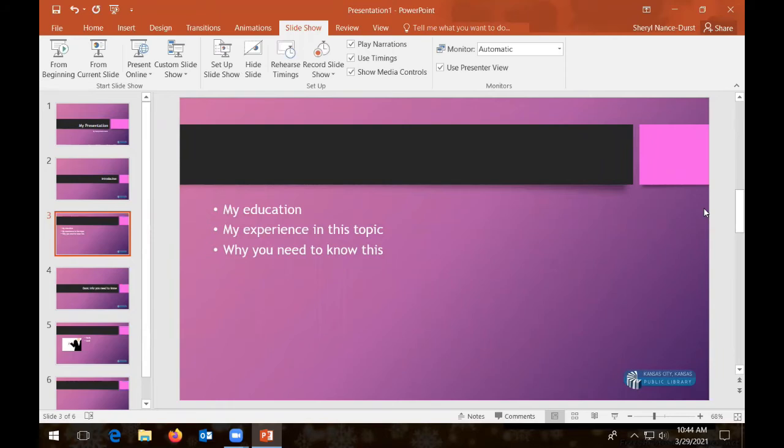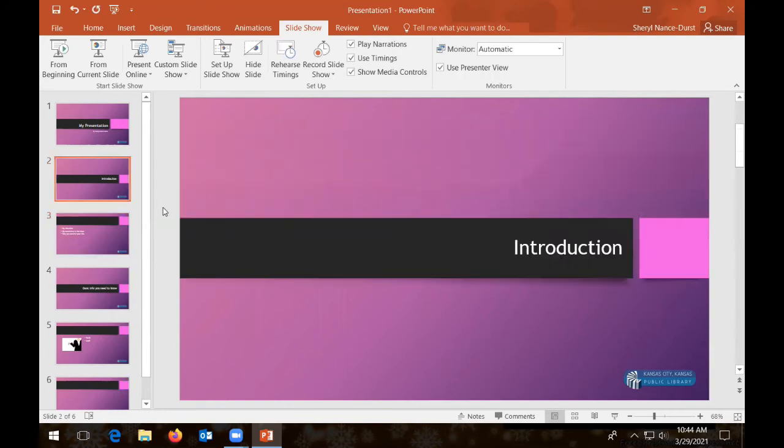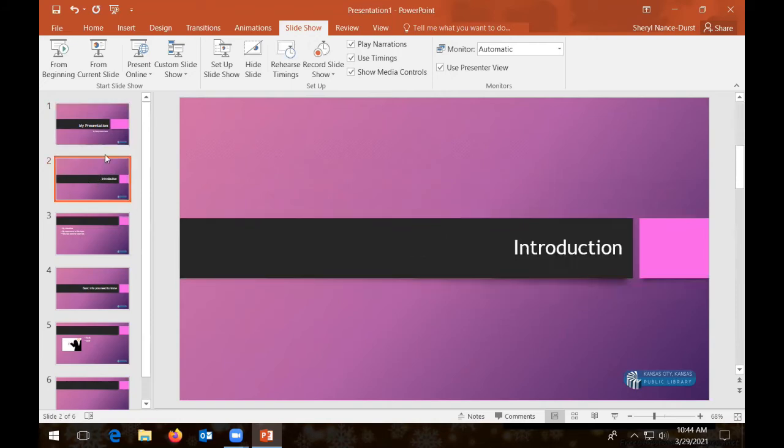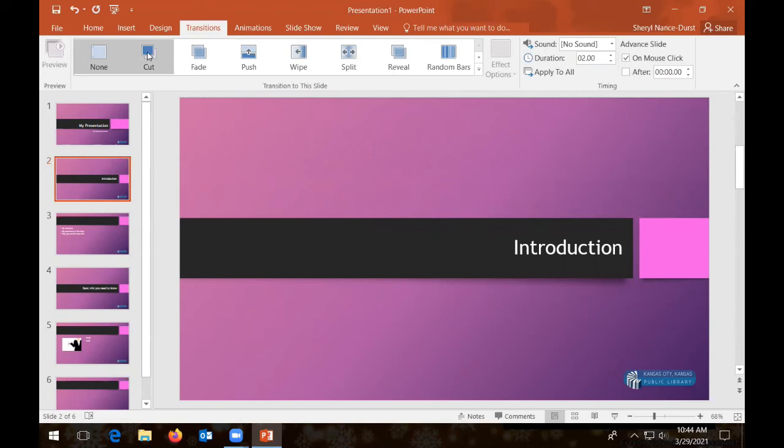So you'll notice when you just click the mouse or the key on the keyboard, the next slide just appears. It doesn't do anything fancy. If I wanted to do something fancy, I click on the slide and decide how is this going to come in? How is this going to appear? That's a transition. So I go to Transitions, and I can click one of these, and that's how it will appear.